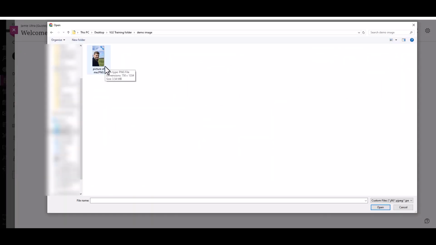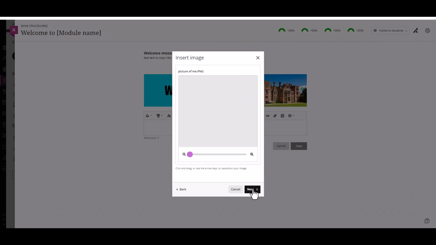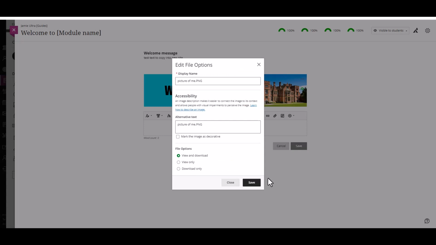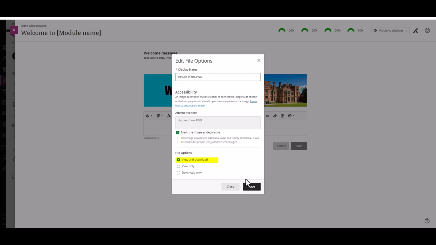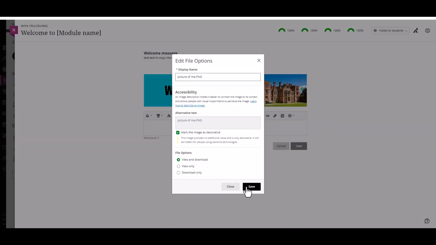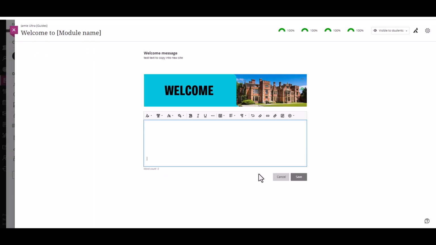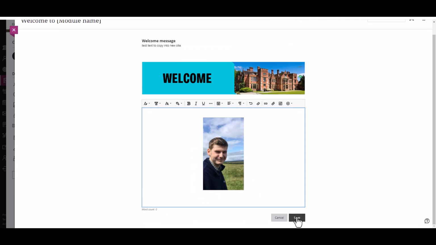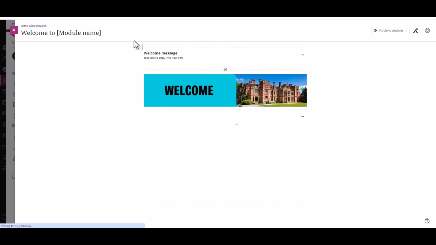You can then see the image appear and it'll give you the option to change the aspect ratio if you want, and once again you can give it alt text and have the file options to view and download, view only and download only as shown in previous examples. You can also mark it as decorative if you think it's just going to be a decorative image, but once you're happy you can click the OK and you can see the image appears, and you can once again resize it by clicking on the image, but you cannot do much else at the current state of time.